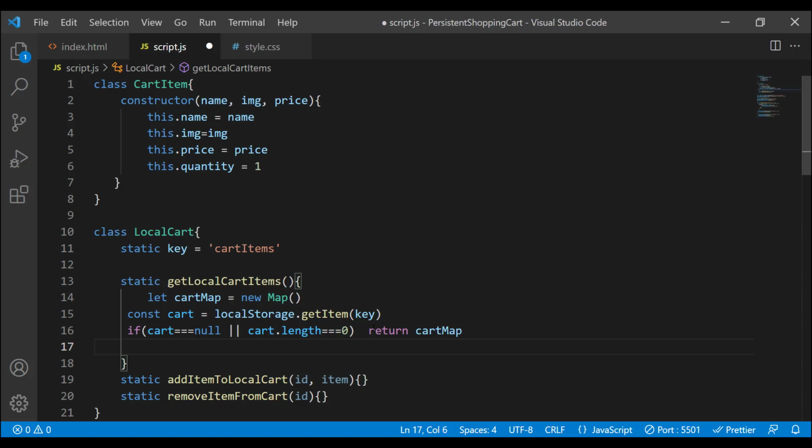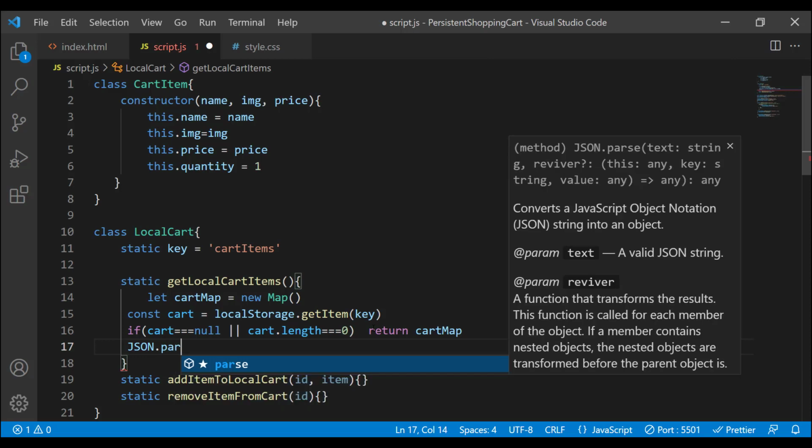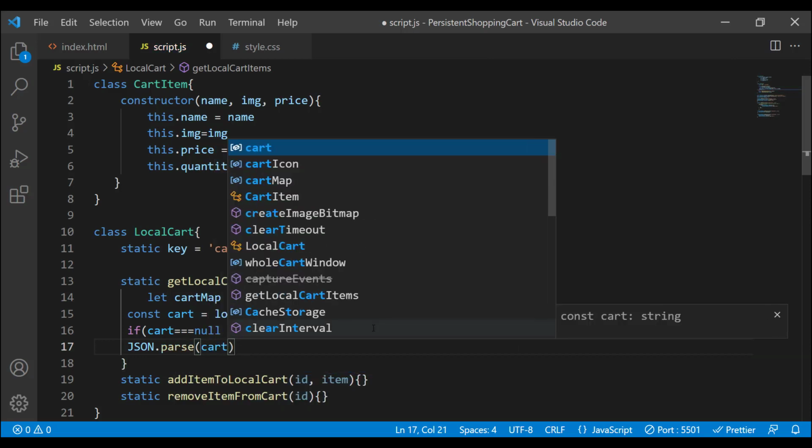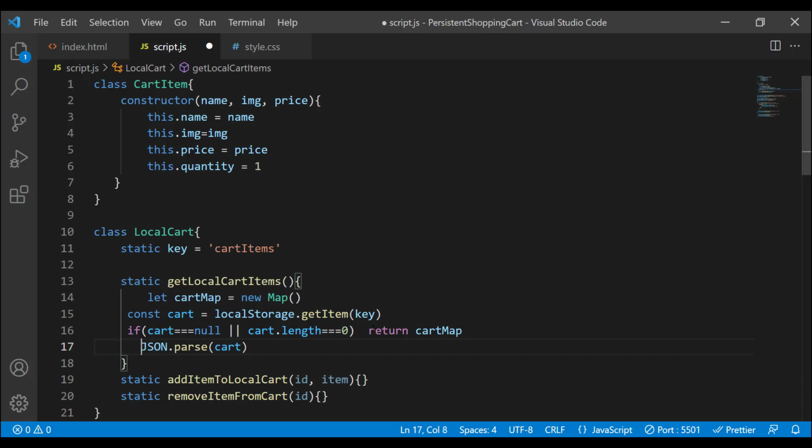The first thing that we need to do is parse this cart, which is a stringified object, back into a JavaScript object. To do that, we are going to say JSON.parse and pass in the cart constant. Parsing this cart with the JSON.parse method is going to return us an object. The fields of that object are going to be IDs, and the values associated with those IDs are going to be objects in themselves. Now we have to convert this object into a map with each of its fields converted into different entries in the map. So the field names are IDs and their values are objects, and each field name and associated object will convert into one map entry.